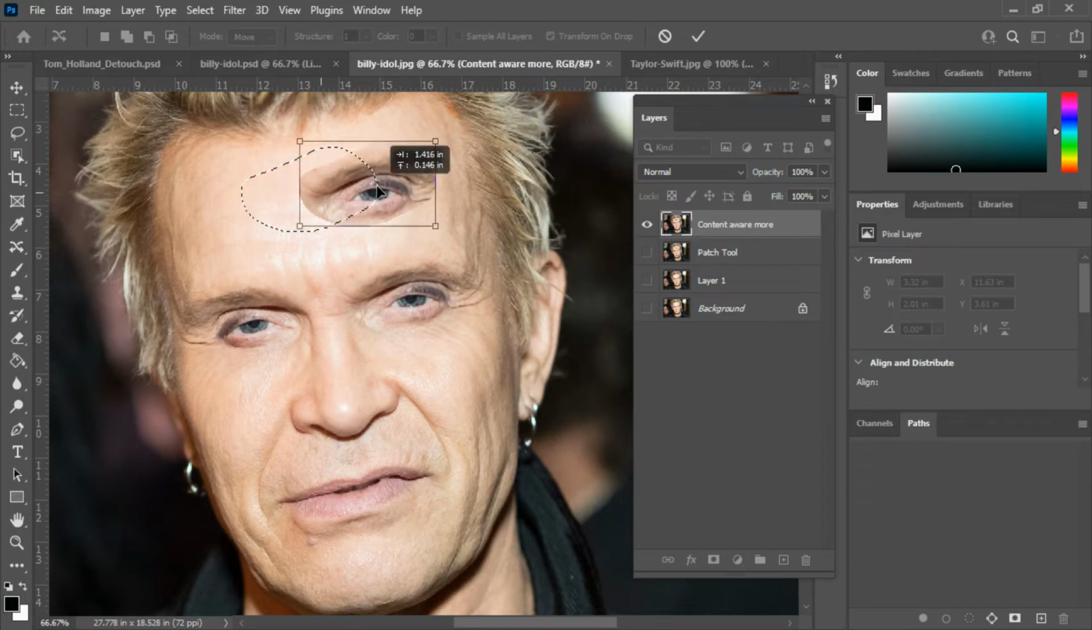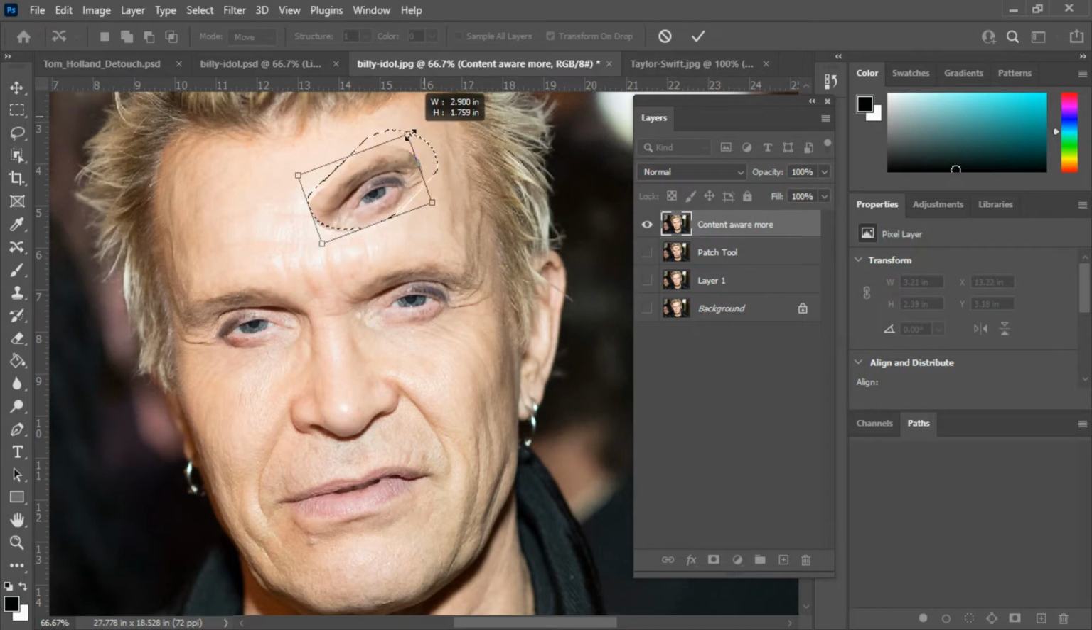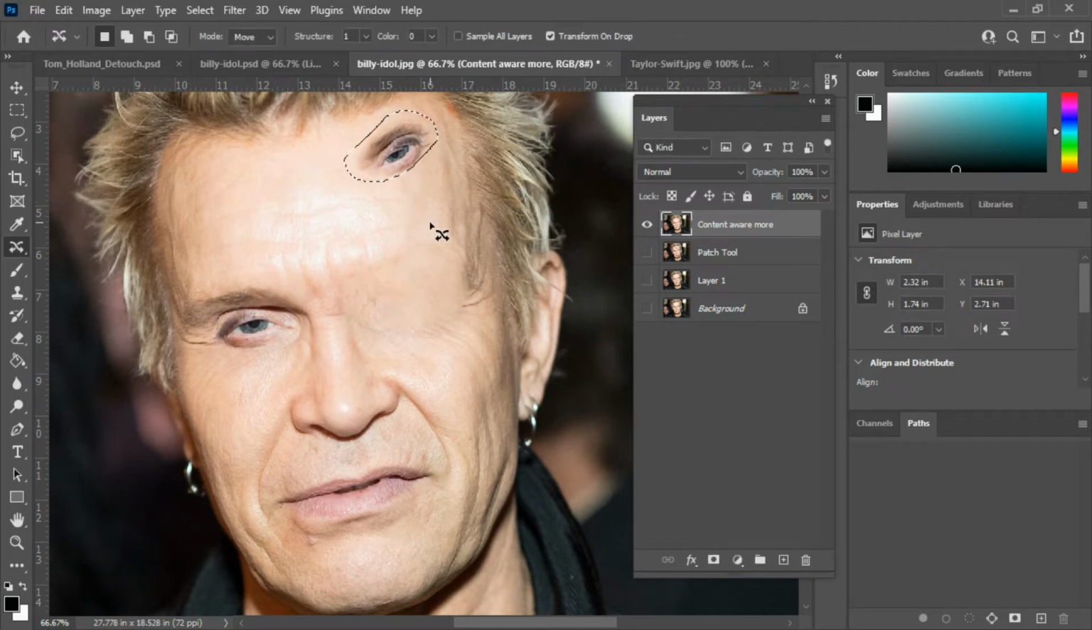And when I move it, it's going to give me this little bounding box. That's just like transform, Control T. It's going to allow me to rotate, resize, do whatever I want. And then when I've got it the size, angle, and placement that I like, I'm going to hit enter. What this tool does is it's going to not only fill in the area that that object left behind, but it's going to blend your object to wherever you moved it. So that has allowed me to move his eyeball up to his forehead and fill in the area that it left behind.